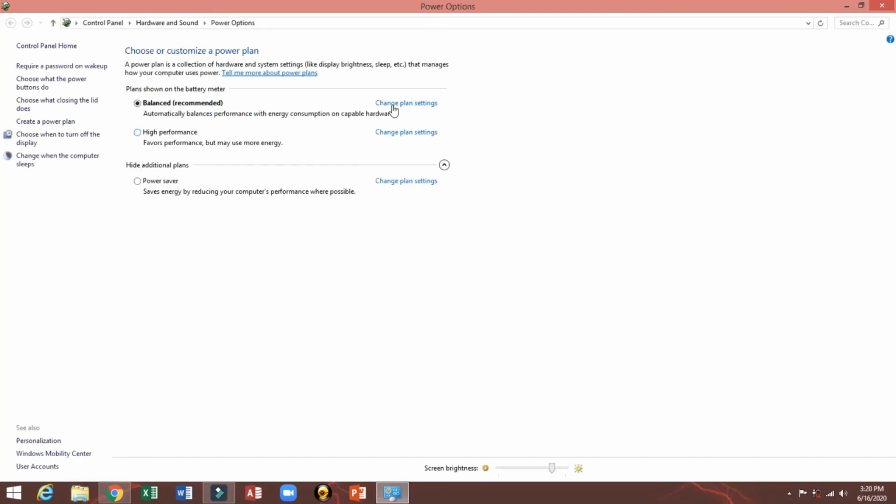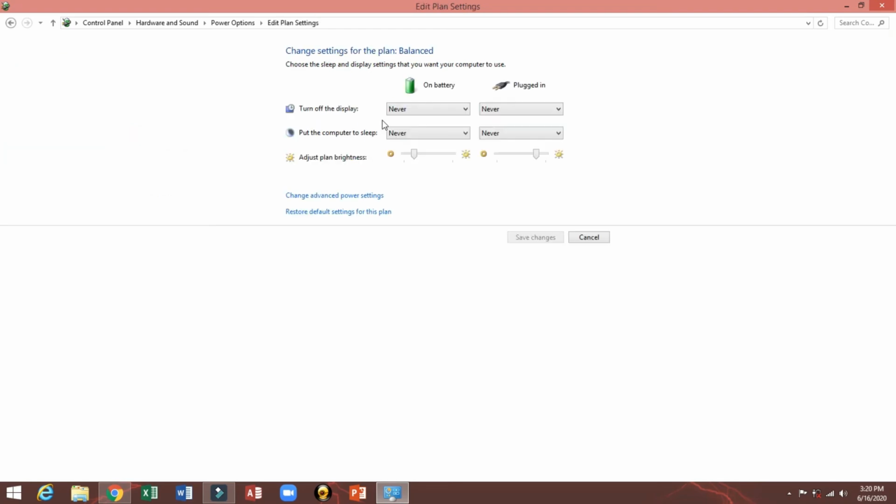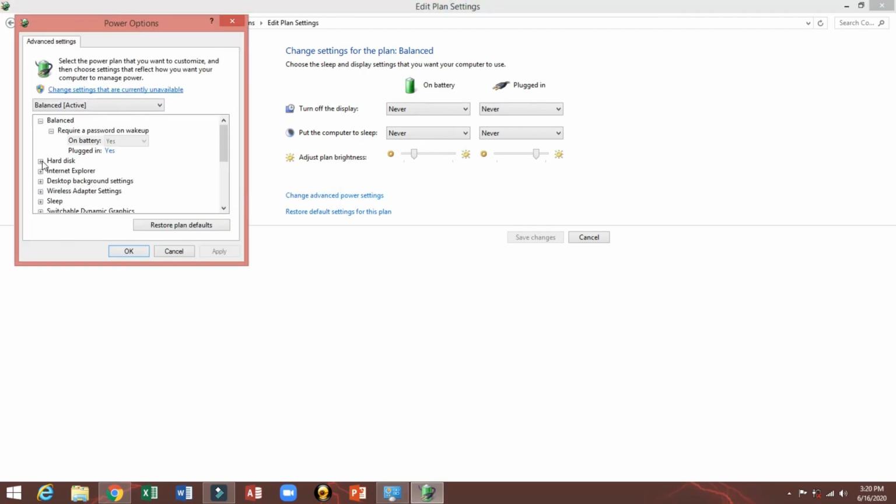Then go to Change plan settings and select Change advanced power settings, and you can choose this one. Hard disk, sleep, you can adjust here, sleep after, and display. So this is it. This is how to choose or customize a power plan on your computer.